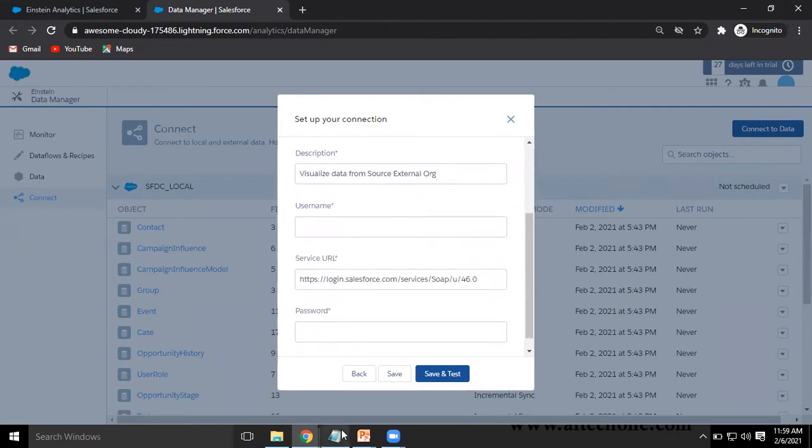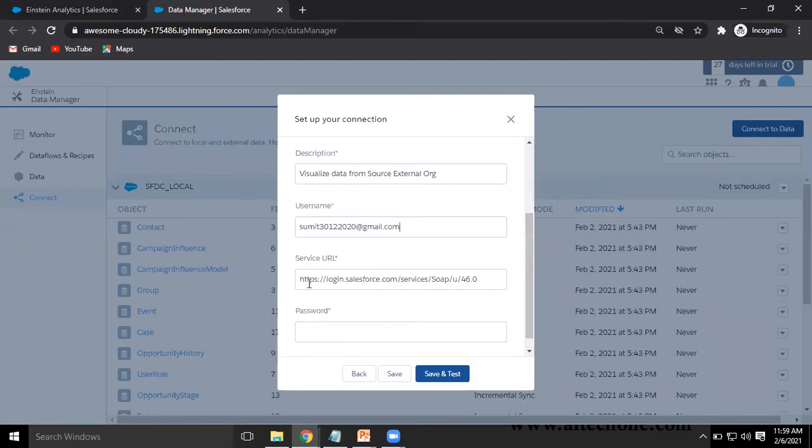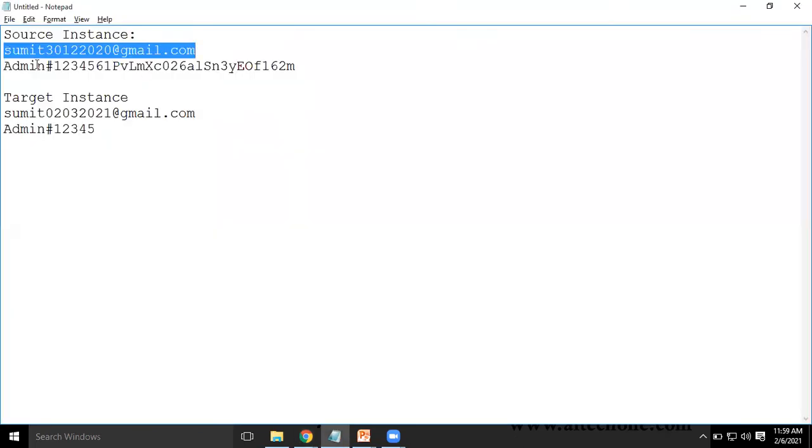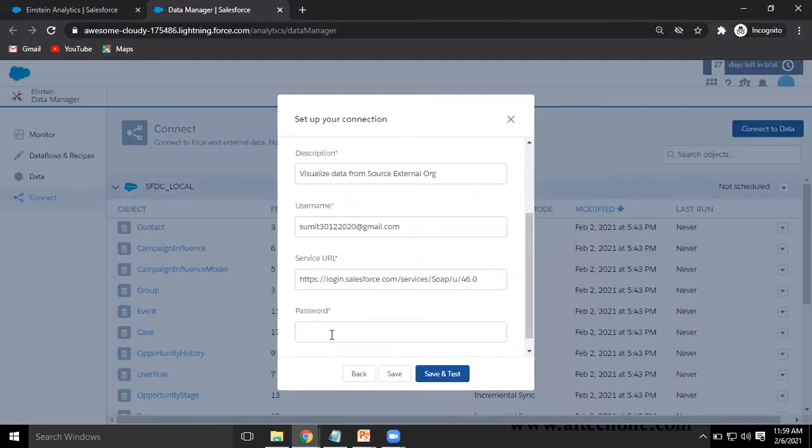Here we need to provide the username. So my username for the source Salesforce instance is this. That's the service URL, so it's using the SOAP connector, and password. The password contains the password and security token. I'm sure that all of you are familiar with how to get the security token. If you are not sure about it, you can visit my previous videos where I have explained how to reset the security token in a Salesforce instance. So I just paste my password with security token and click on Save and Test.